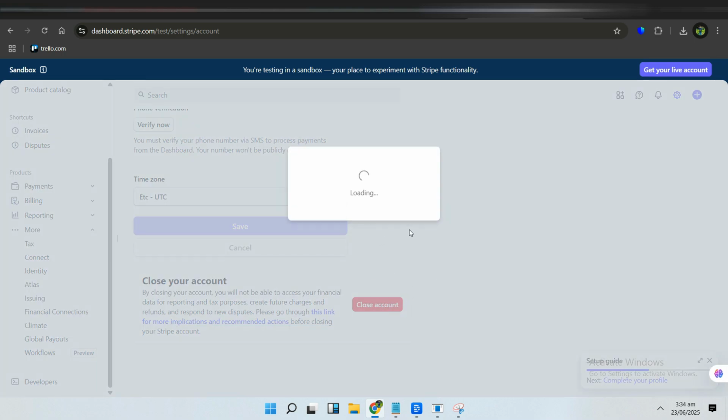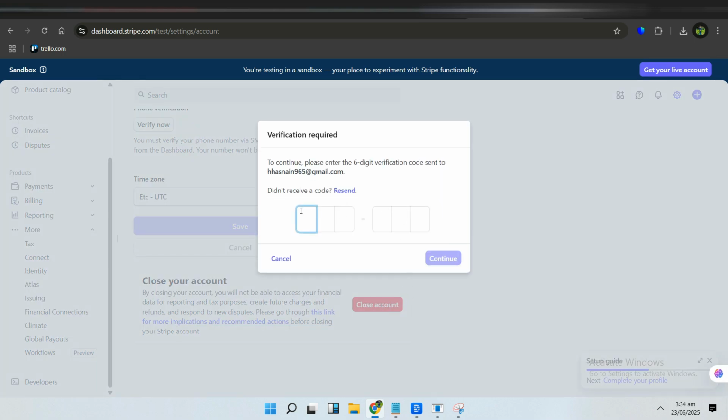Stripe will then ask you to confirm whether you're sure you want to close the account. If you're ready to proceed, you'll be prompted to enter your Stripe account password for security verification. After entering your password, click on the Close Account button to move forward.